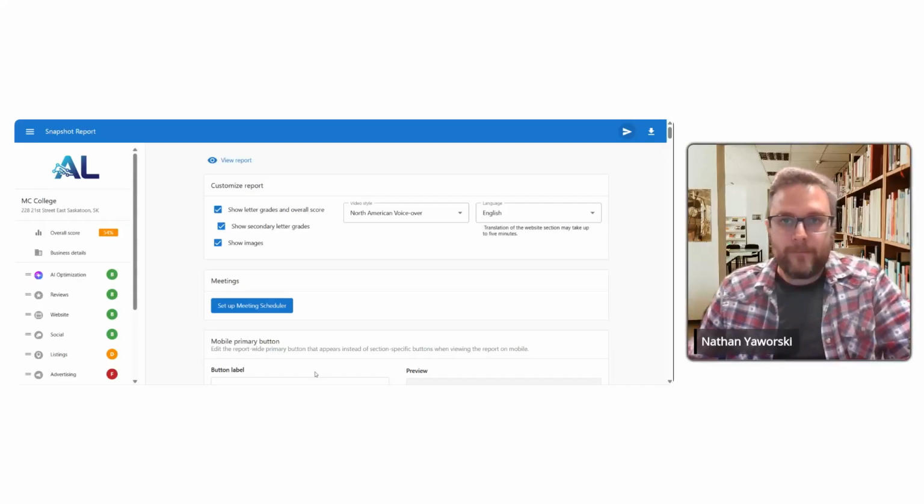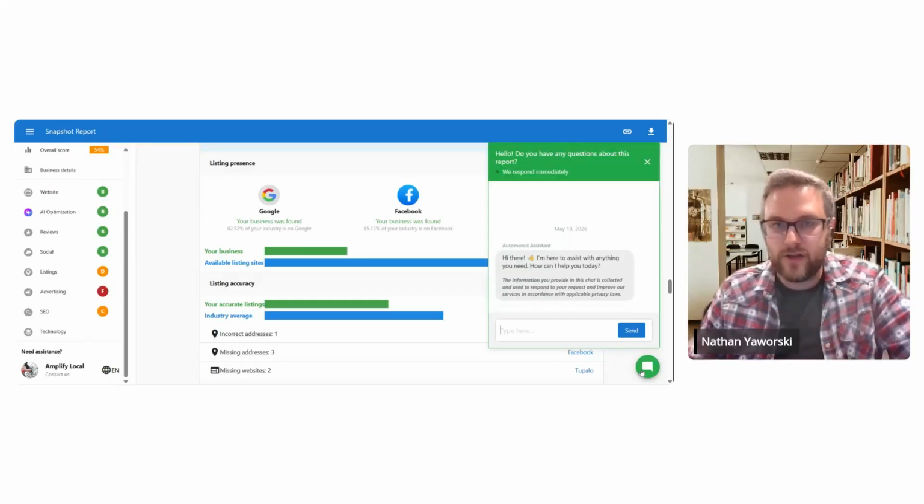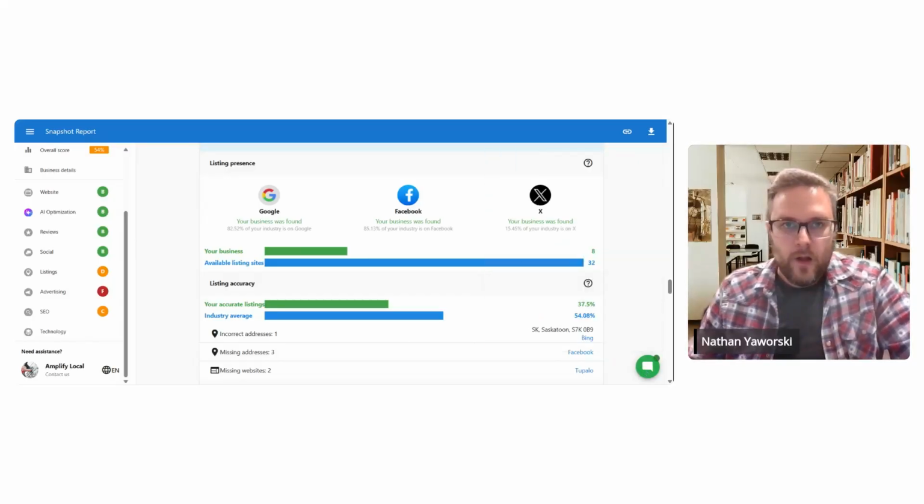Your agency logo will be up at the top, and it'll again have that AI widget at the bottom that'll help them interpret it a little bit should they need that assistance.